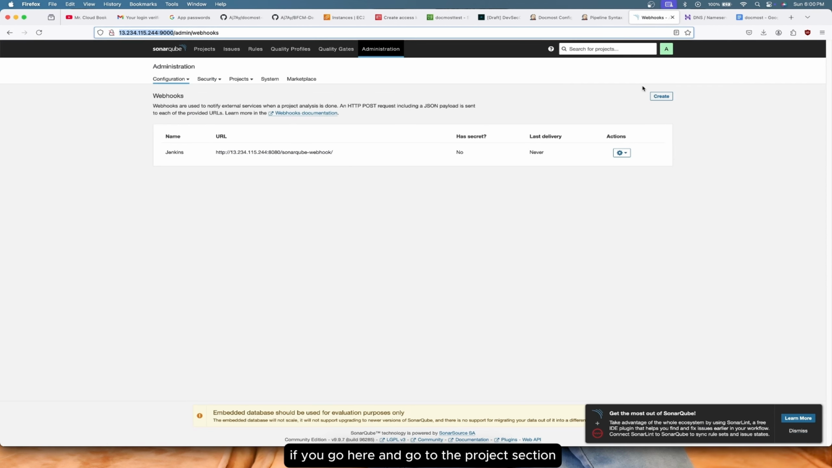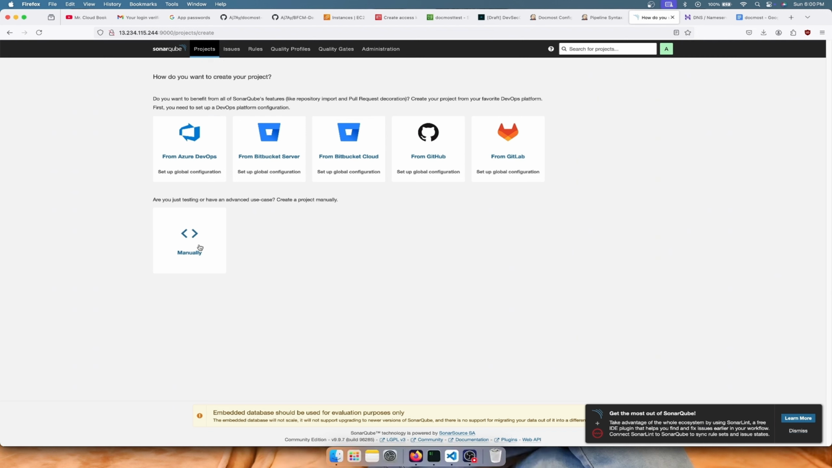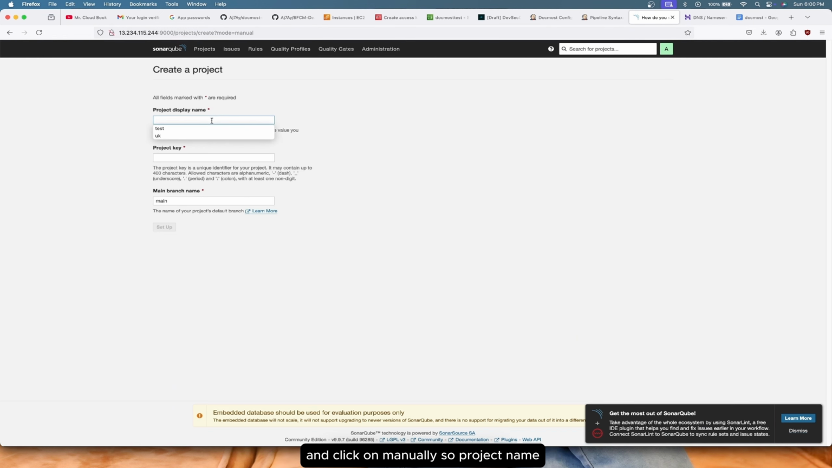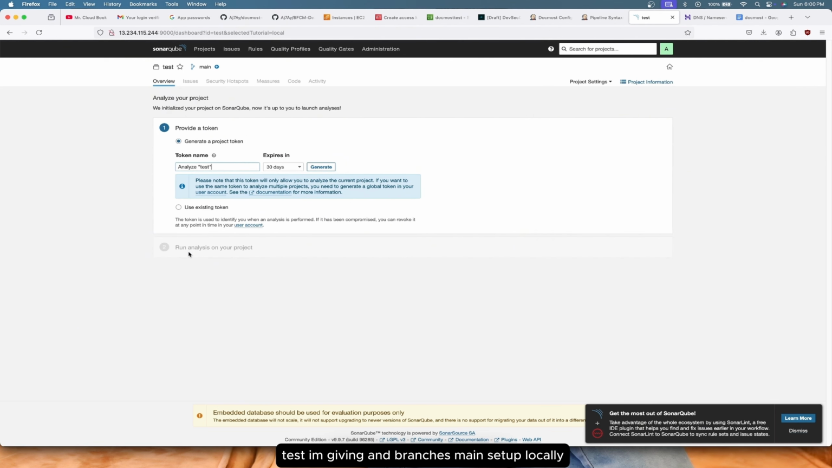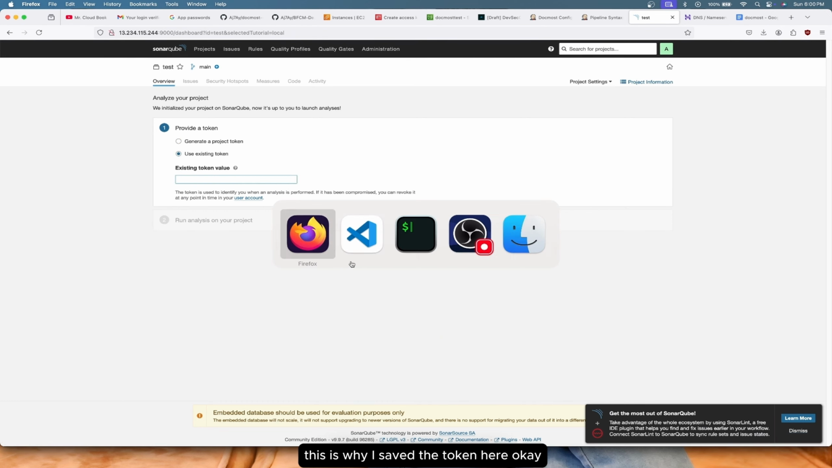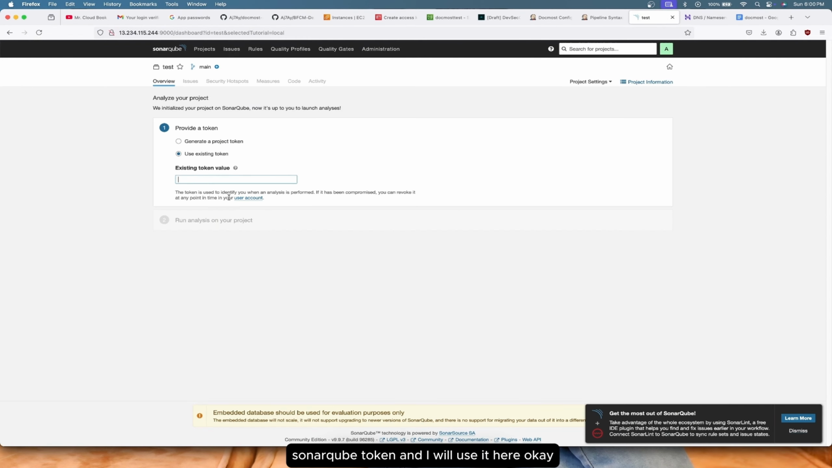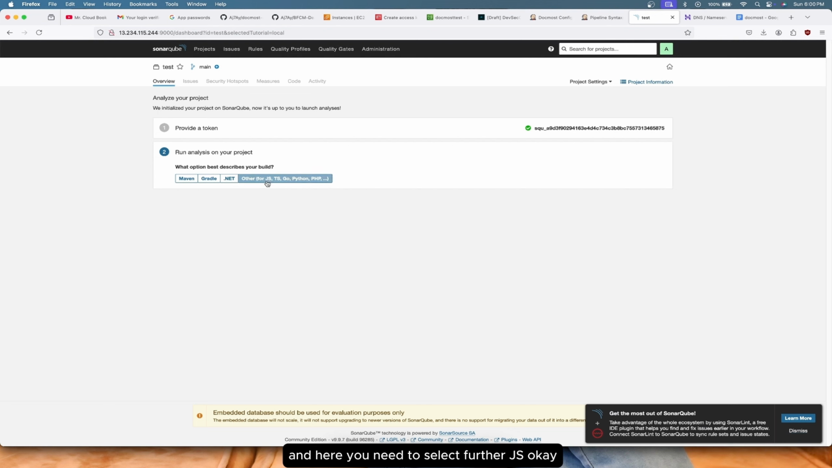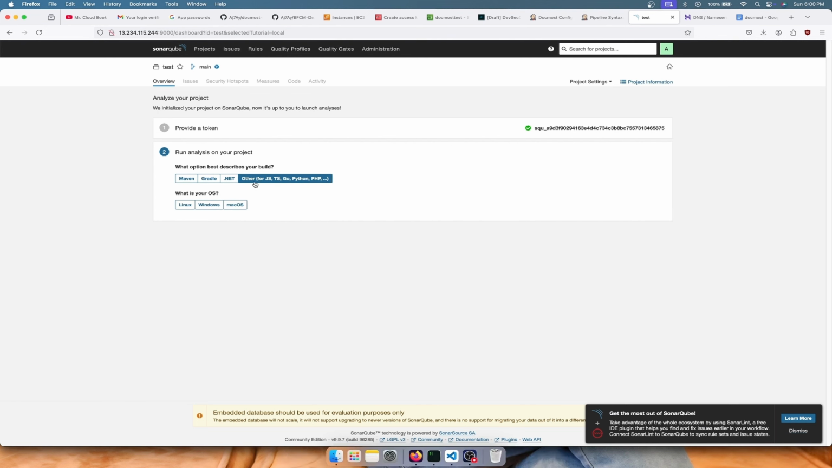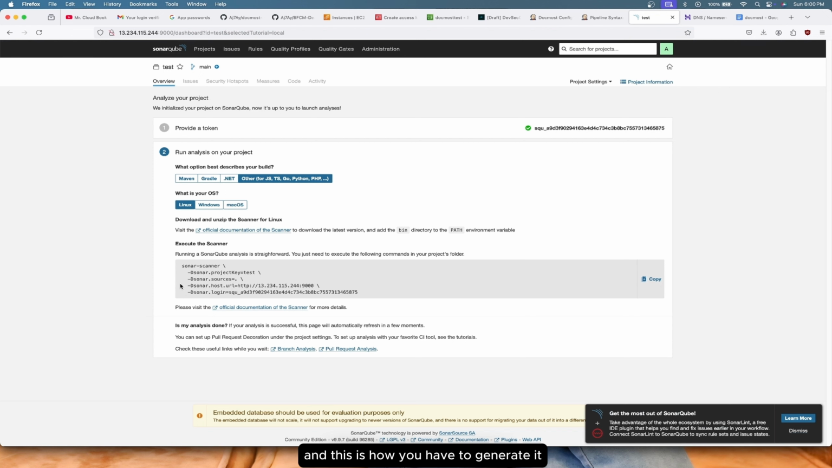Okay, if you go here to the project section and click on manually, the project name you have to give, that is up to you. Test I'm giving, and the branch is main, setup locally. And I have the token, right? This is why I saved the token here. Okay, I just copy this Sonarqube token and I will use it here. Click on continue. And here you need to select for JS, other for JS and everything. Mac OS or Linux, select Linux. And this is how you have to generate it.